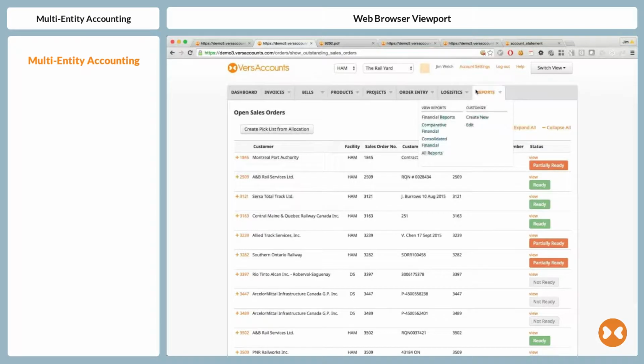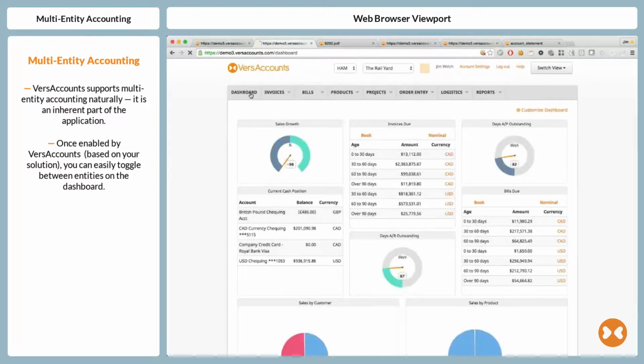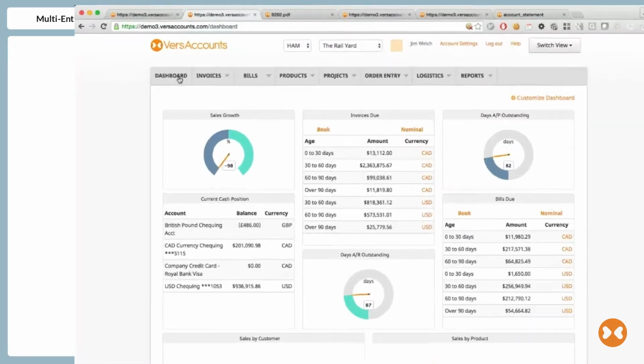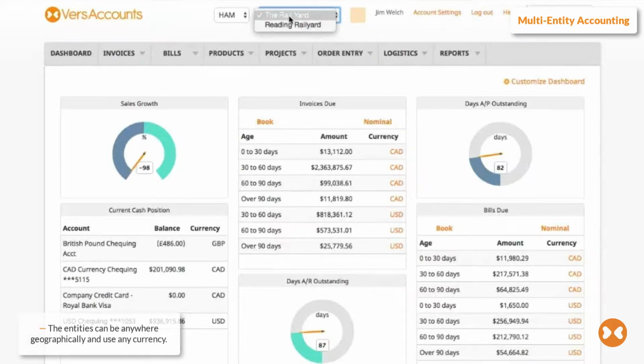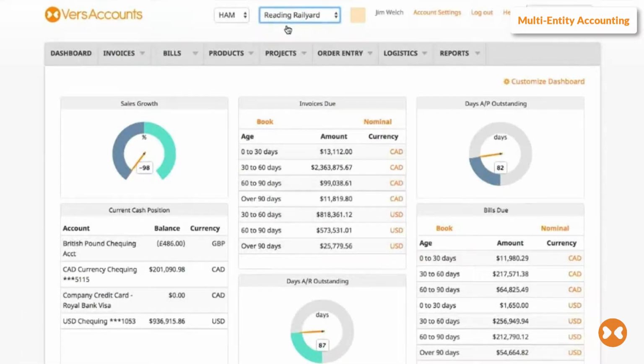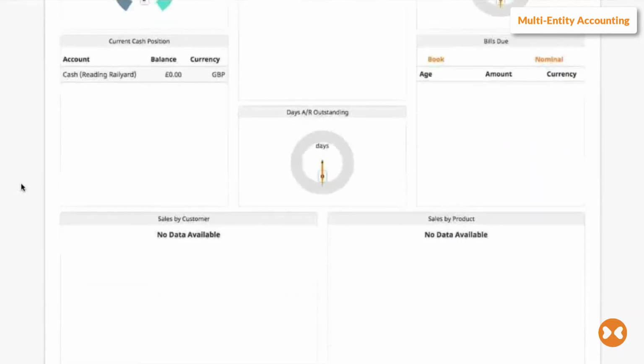Okay, good. So the important thing to know then is that we support multi-entity naturally. It's an inherent part of the application. No, like we enable it, but once we enable it, it's there. So here we have two entities. One is in Canada and the other is in Britain. So if I toggle this to my British entity, it should be kind of squeaky clean, and it is, okay? So we got a brand new entity here in Britain.